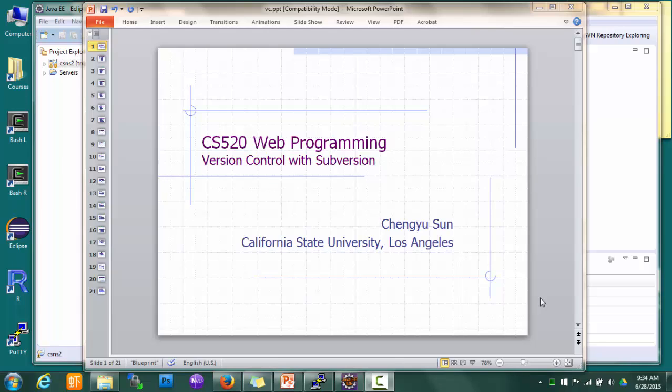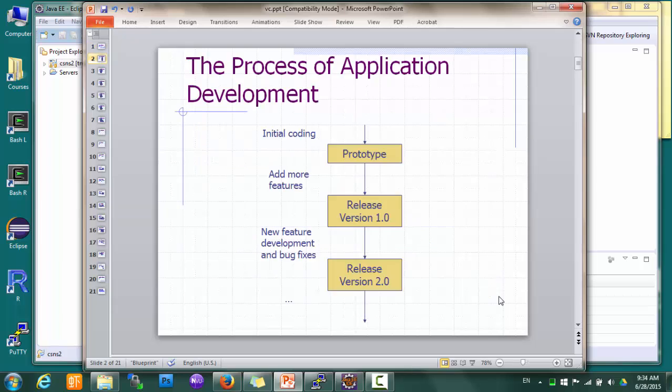In this lesson, we'll introduce the concepts and practices of version control and how to use the version control system Subversion. Let's first use an example to motivate the needs for version control.